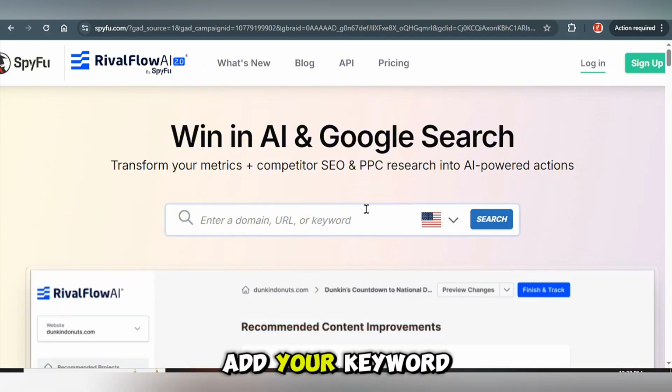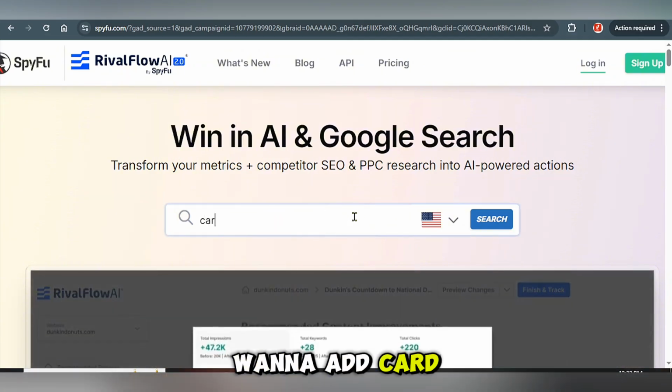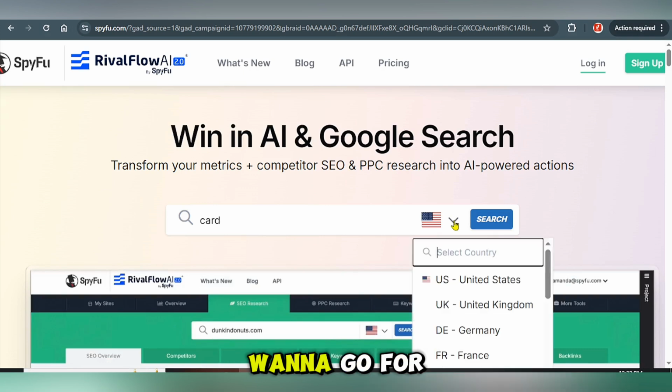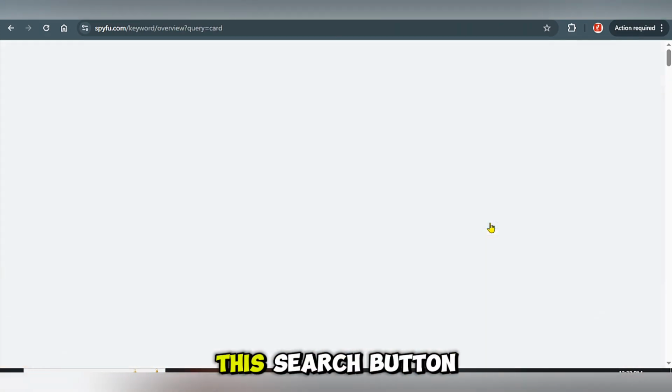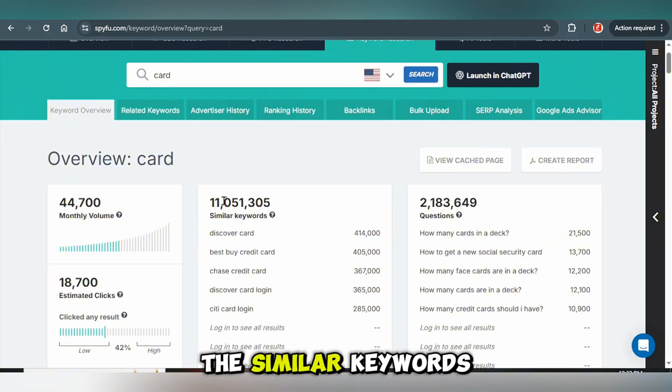You're going to add your keyword right here. Let's say I want to add card. If you add card, then select the country you want to go for. They've already selected United States, which is also good. Then click on this search button, and you can see right here the similar keywords has over 11 million search volume.